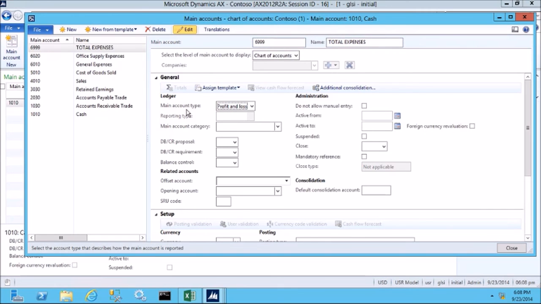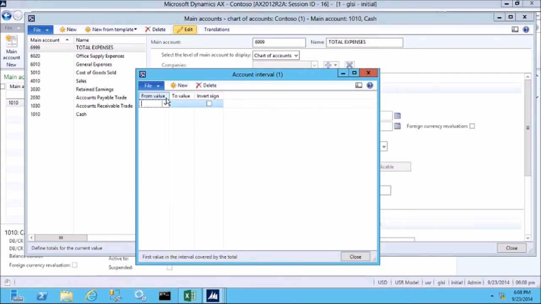It's important when you're making a total account that the main account type is set to the total option. When you create a new total account, the Totals button on the General Fast tab becomes enabled. We can click this button to configure how the totals will be created. I want this particular total account to sum all accounts between 6,000 and 6998. Too many nines.